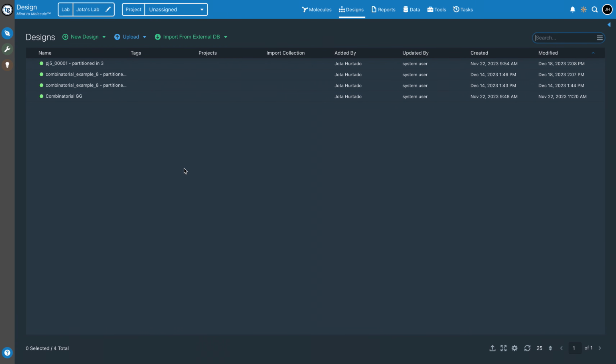So here's where the design work will be executed. The idea here is, after you've uploaded your DNA sequences, you want to create a combinatorial library of different constructs that you want to build afterwards in your lab.